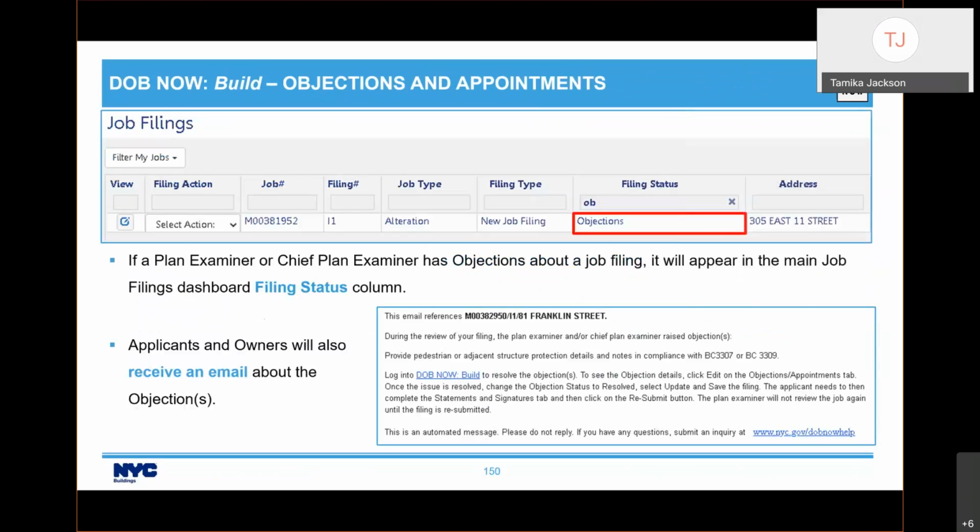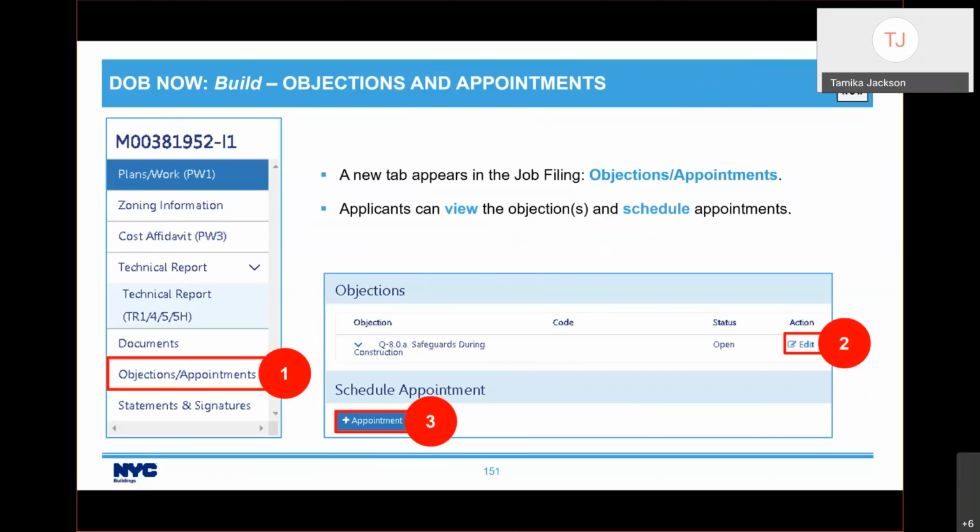You will be able to tell from a couple places if you've received an objection: on your dashboard or within the job filing by looking at the status bar. It will display as a red exclamation mark saying objections, and also from the email notification as well. On opening the job filing, a new tab also appears titled Objections or Appointments, and I'll also go through this in the live system just now. I just want to go through the guidelines at first, and then you would see how it works.